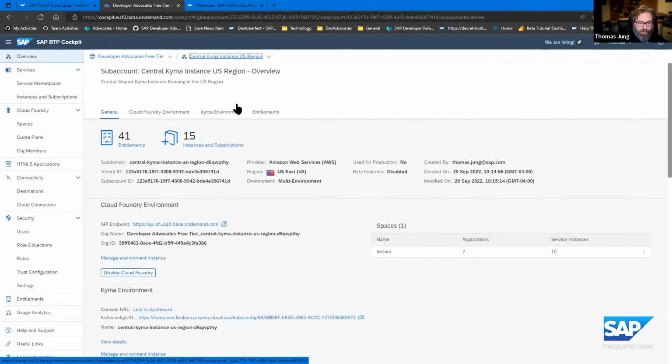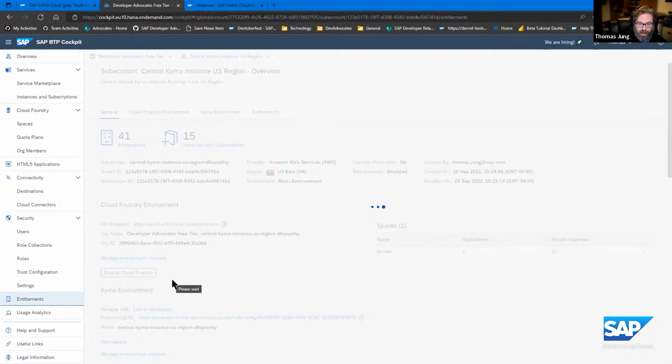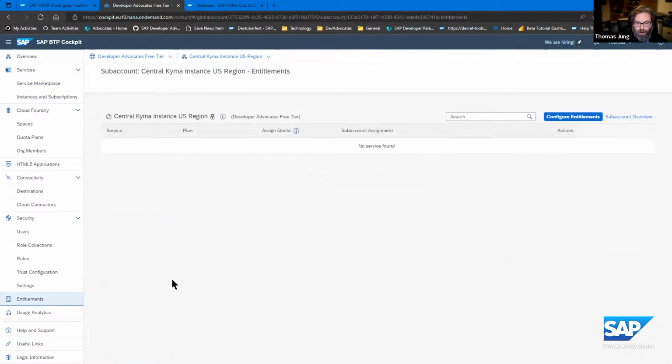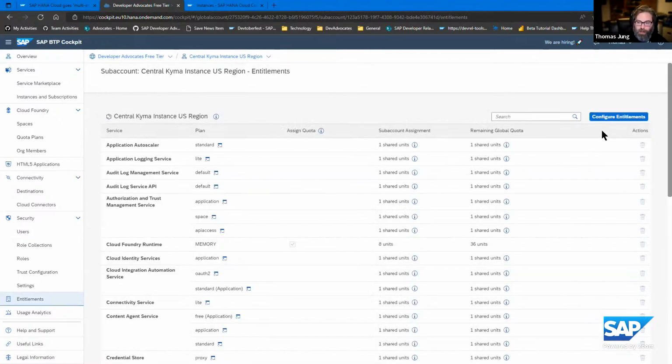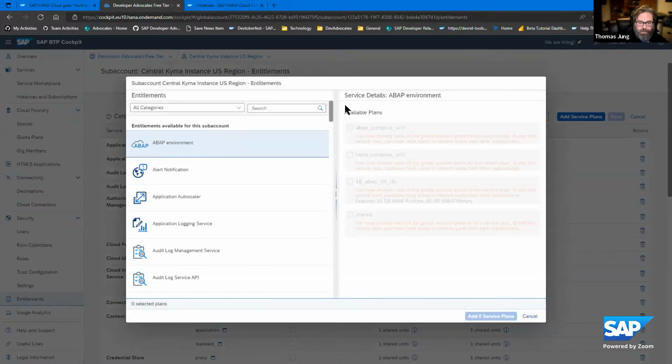And at the sub-account level, I'm in neither Cloud Foundry nor Kyma. I'm at that level above the runtimes. But this is where I can now manage my HANA Cloud instances. But what you have to do is add an entitlement to your account. There's a new entitlement for HANA tooling. So basically you come in here and you would do configure entitlements, and you would add a service plan.